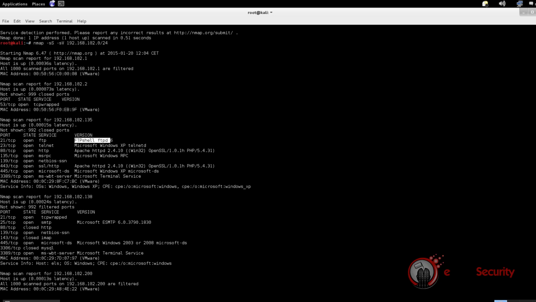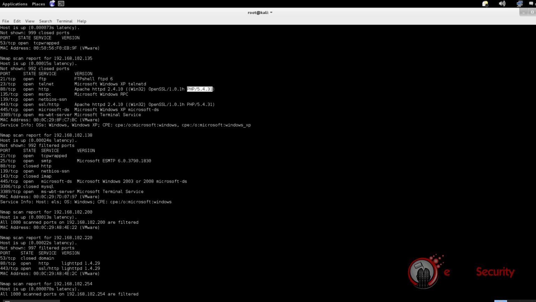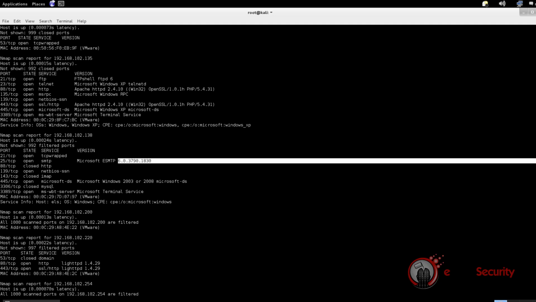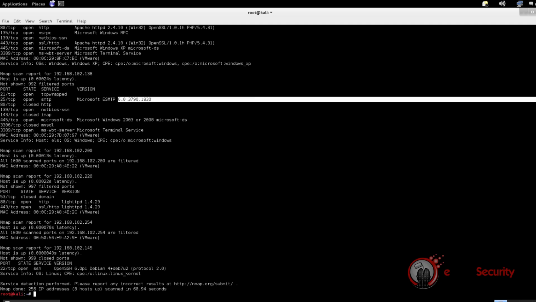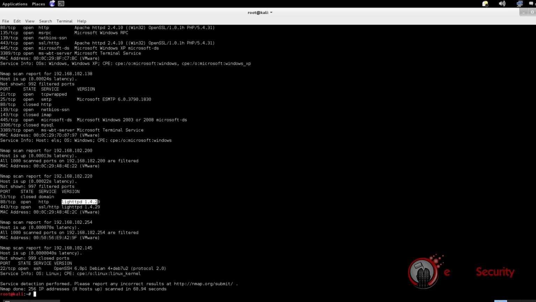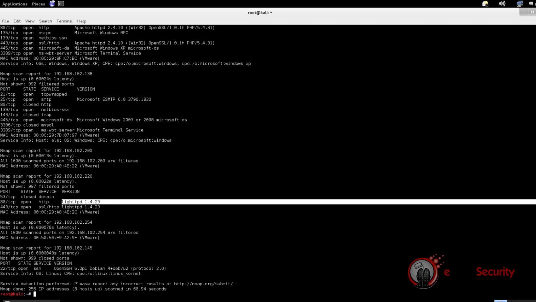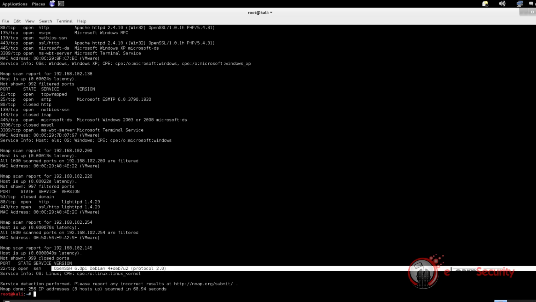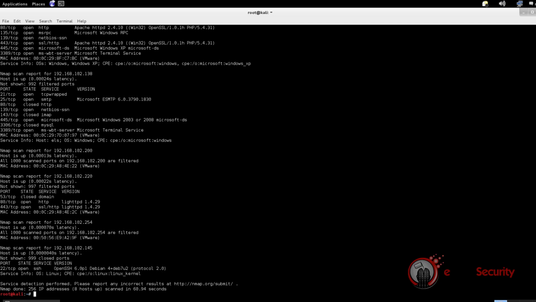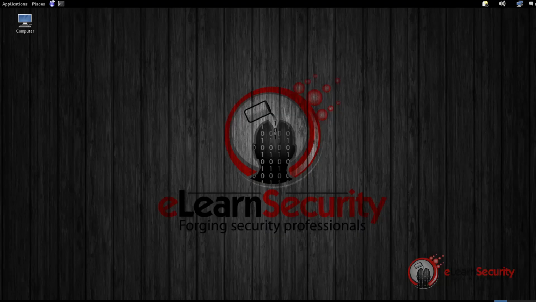We can see the FTP server found before and Apache HTTPD 2.4.10 with OpenSSL and PHP 5.4. On the other hosts, we can see Microsoft ESMTP 6, LightTPD 1.4.29, and OpenSSH 6.0 Debian. As you can see, Nmap can return a lot of good information on your target system.